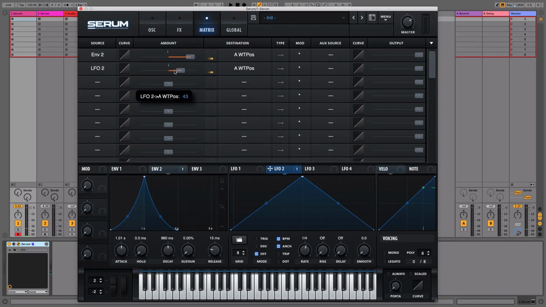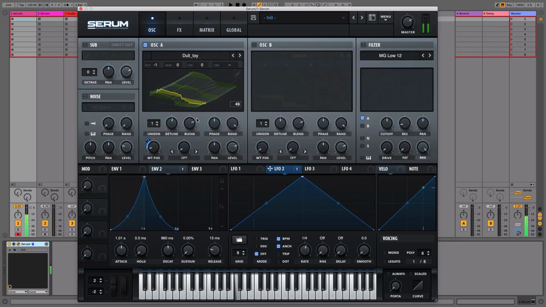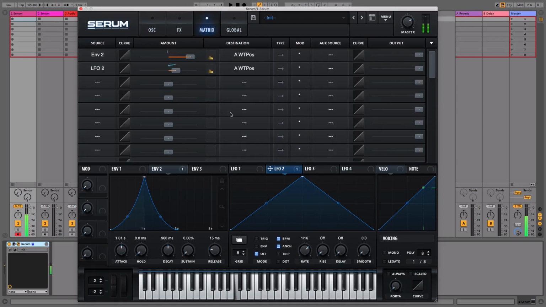Maybe bring the amount right down though. Maybe bring the speed up. Maybe make it bidirectional.